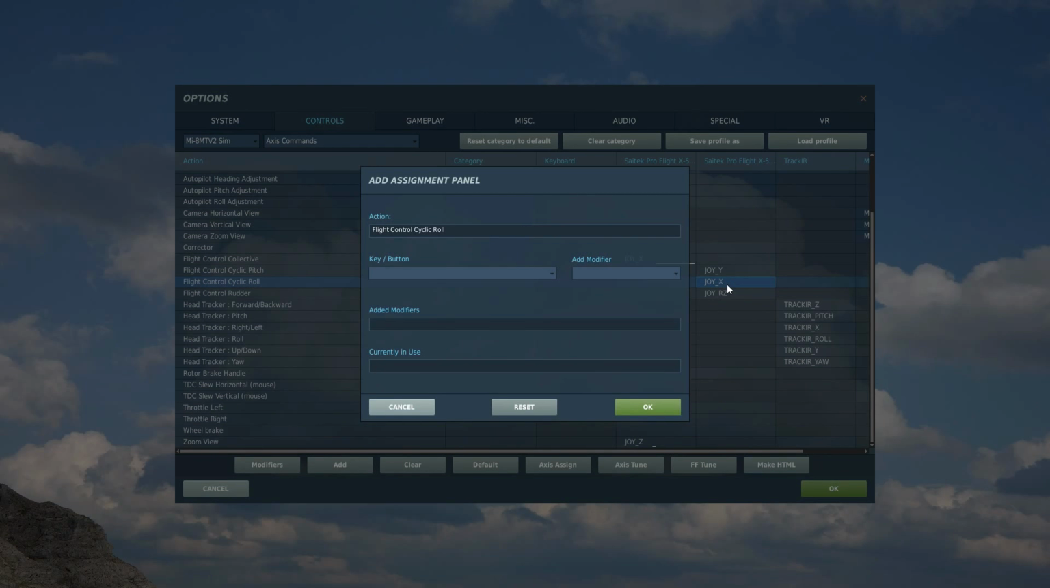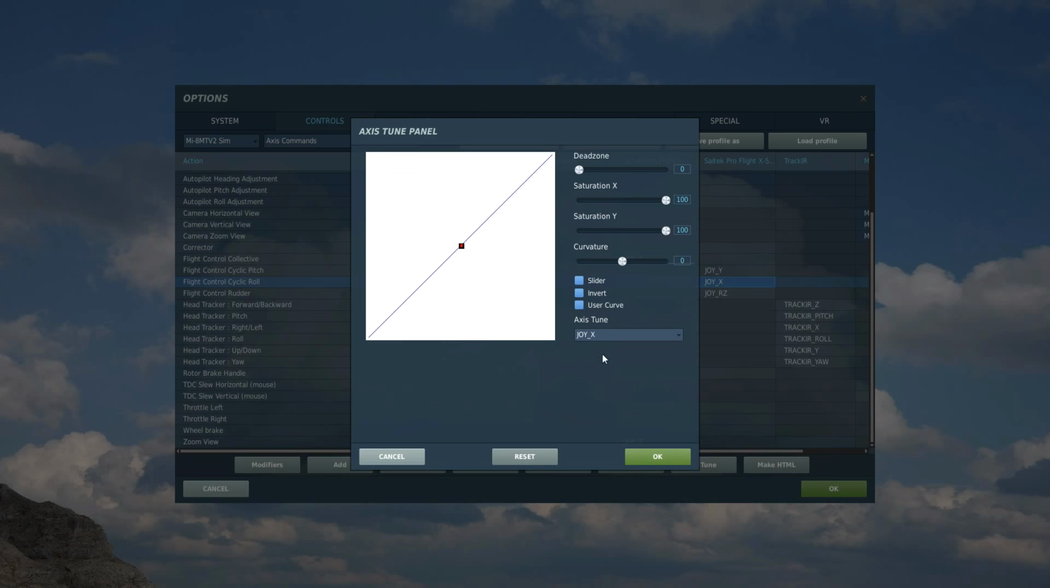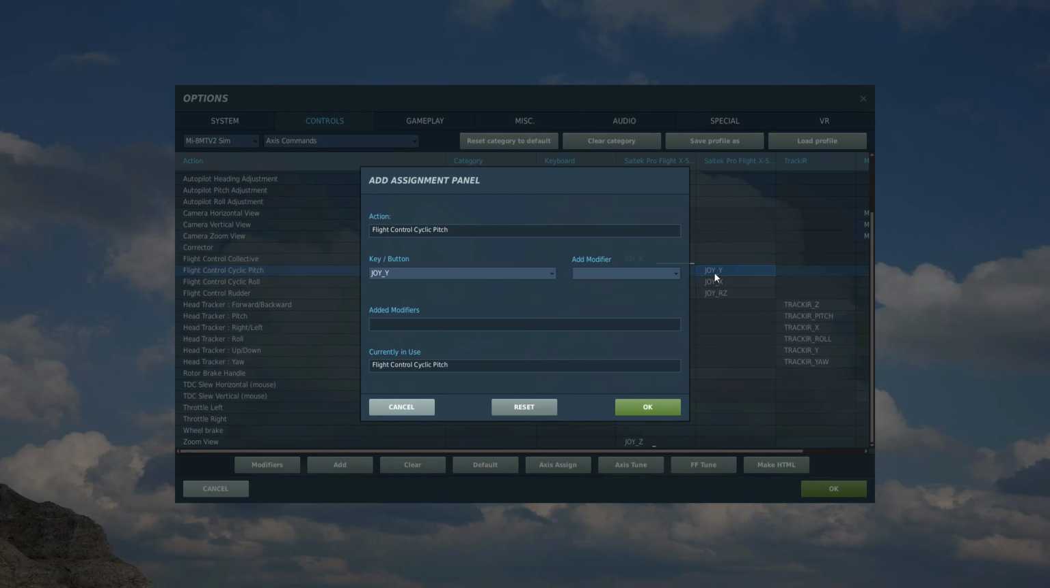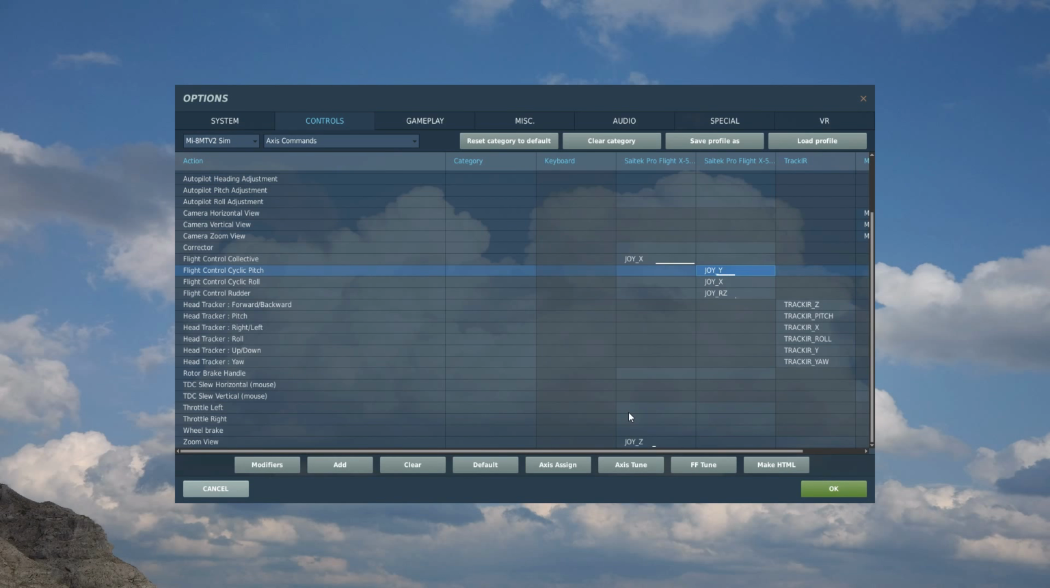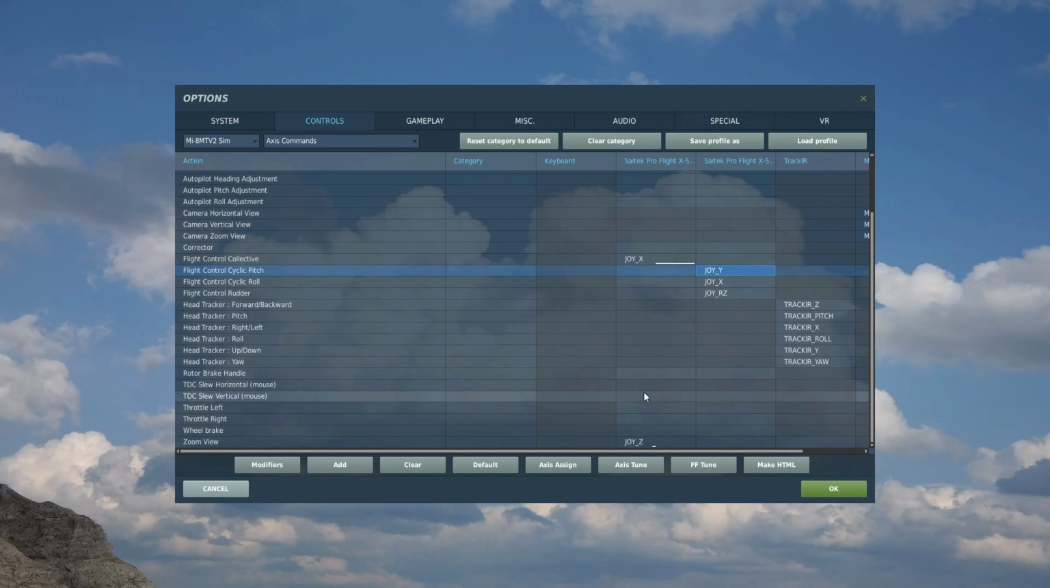Cyclic roll, double click. My stick left, my stick right. So it's picked up my cyclic roll. Okay, test. Axis tune, exactly the same, 25. Okay. Cyclic pitch, double click, stick forwards and backwards. Okay. Test. Tune, 25, and that will do. Okay. So that's that set up.